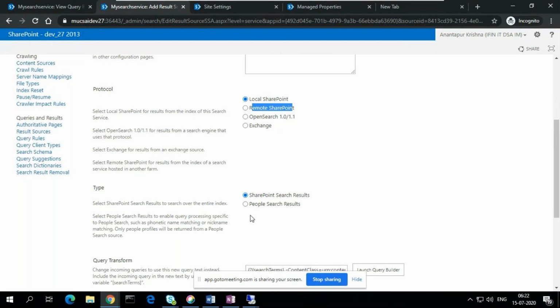Suppose I have a dev farm, so in dev I have some servers, and in stage I have servers. Suppose I want to pull the results from the stage farm. For that I can choose the remote option. Here they mention remote search for results from the index of the search service hosted in another farm. So whatever search service is there, that index will be hosted in another farm. That means we maintain different search servers, which are not in our farm. Then we can call it a remote SharePoint.